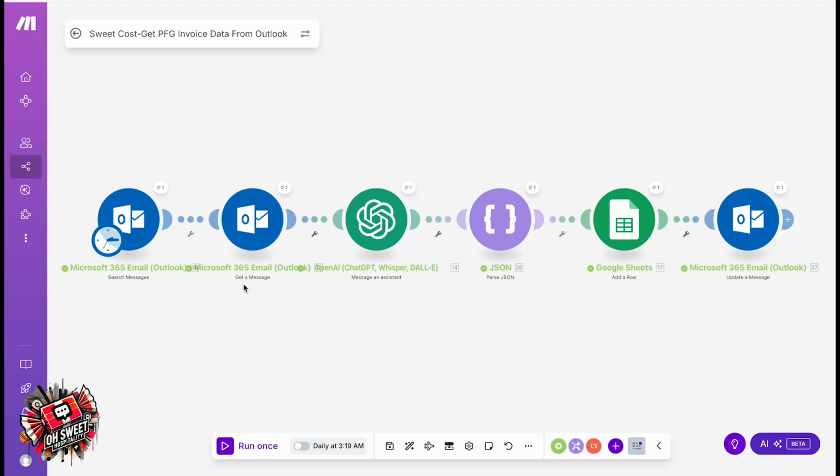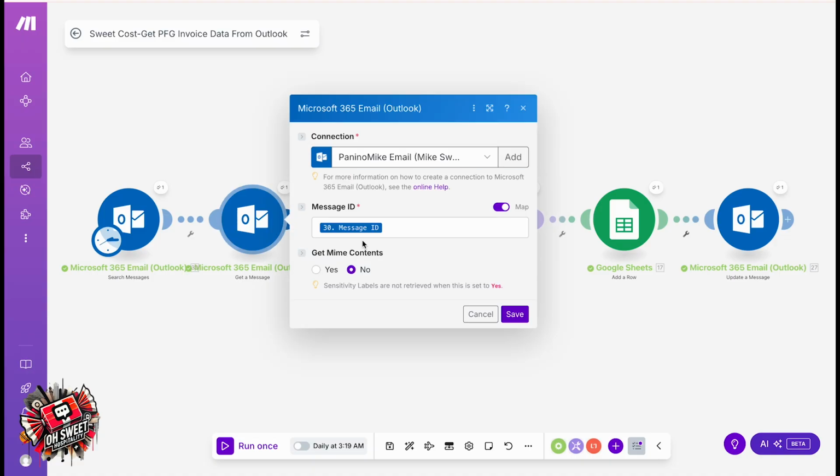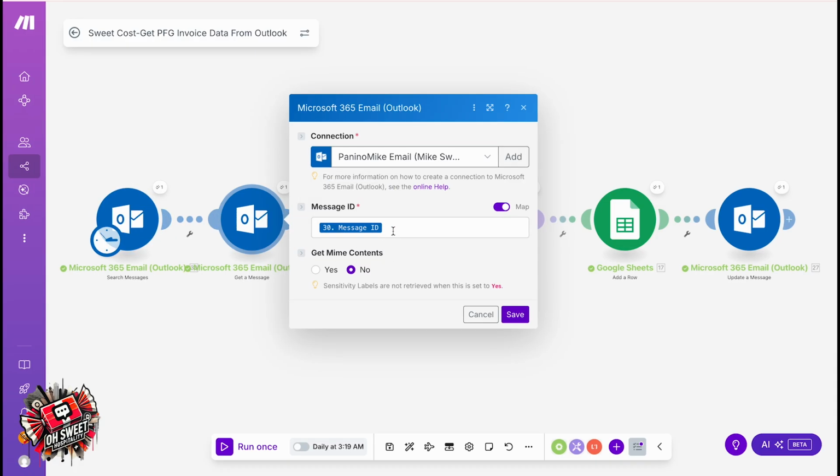Next, we use a get message node, and what this does is it pulls the full email from the message ID that we got in the search step. Unlike my sales reports, PFG sends their invoices right in the body of the email instead of as an attachment. So this step gives us the full body text that contains all of the line items.